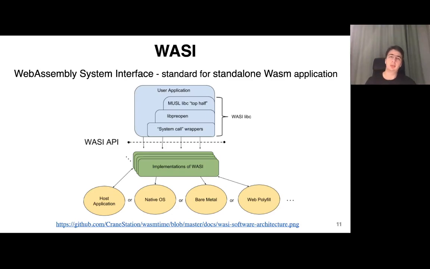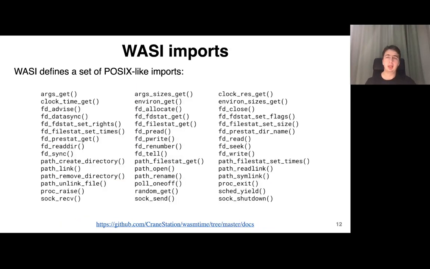Another gem from the WebAssembly world is WASI. WASI stands for WebAssembly System Interface, so it's a standard for imports. It provides about 50 imports that look like POSIX-like imports. Here you can see some of them. Some more information can be found in the docs.